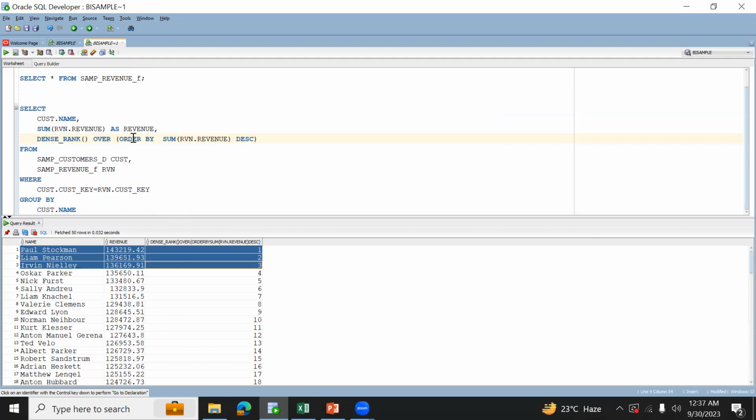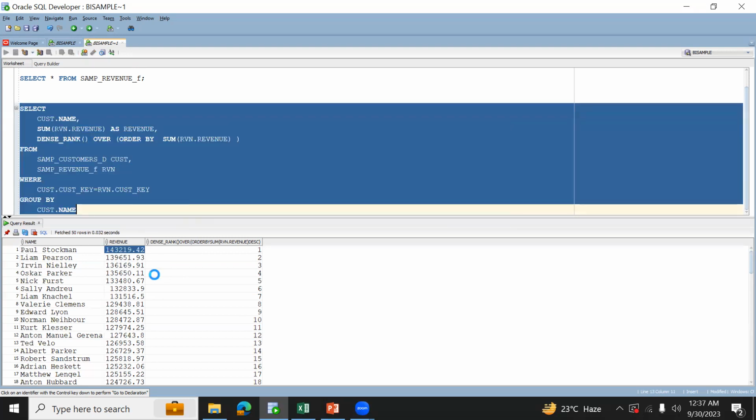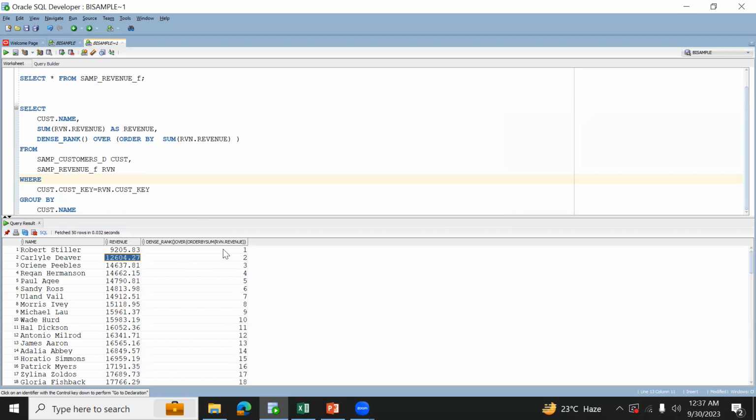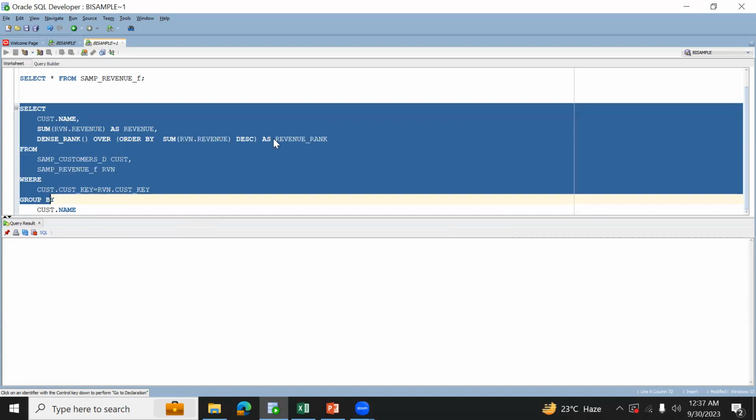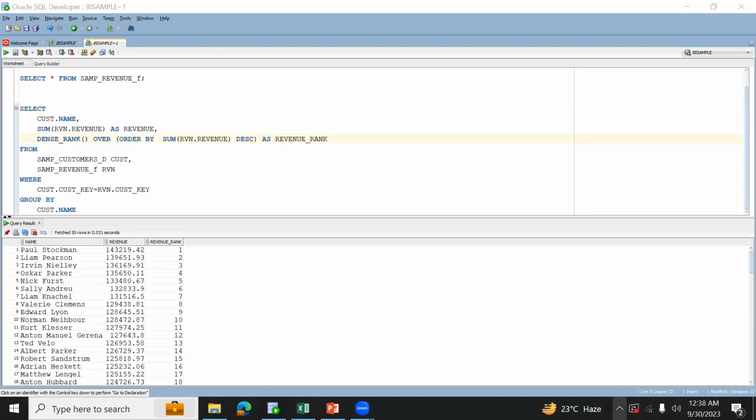So here I am writing order by sum of revenue. After that, I want to specify descending order. If I don't specify descending order, instead of giving rank 1 for the highest revenue, it will give rank 1 to the lowest revenue. You can see, the lowest revenue got rank 1, rank 2, rank 3, etc. But here my requirement is to get the top 10. So for that purpose, I want the rank from highest to lowest. And I'm providing an alias name for it as revenue underscore rank.